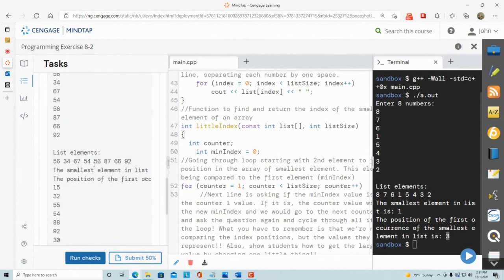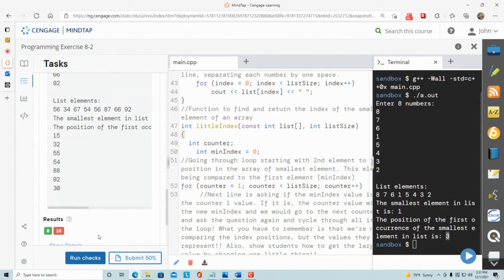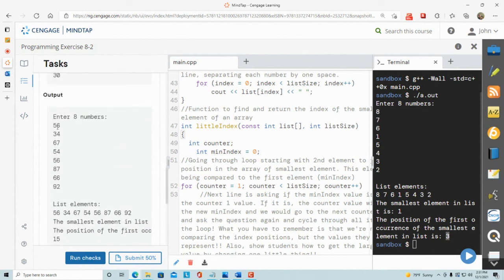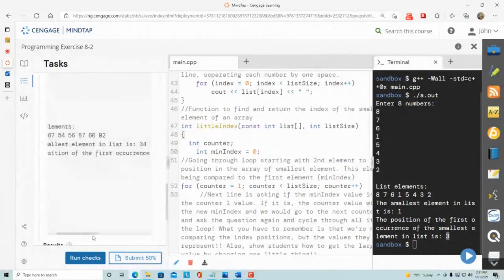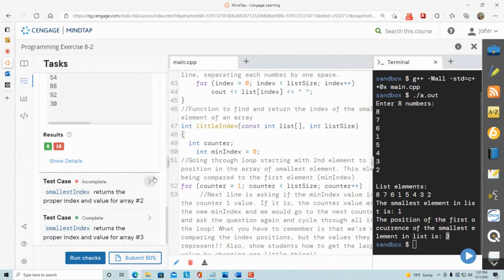And so I basically got credit for it, or partial credit for it, because here's the way my list elements would come based on the numbers they wanted me to input. And the position for the first occurrence, let's see what we get on that, is 34. They're saying that in that particular case. So if we're looking at these numbers, 56, 34, 67, 54, 56, 87, 66, 92. Yeah, 34 is the smallest. What position is it? It should be number 1. It is 1. So they're giving me credit for it, even though they're not giving me much credit. They gave me 50. And if I click on more details, maybe it would show me more.